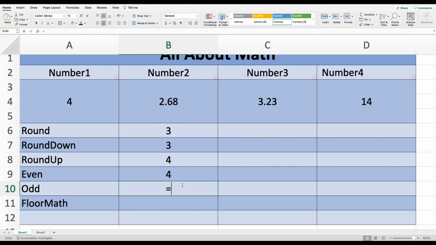I'm going to type equals odd down below. I'm going to click on the same number just to keep things making sense. And then when I click enter, it takes me to 5. And that's an interesting thing to note, that the even and odd functions, kind of similar to round up, move you away from 0 to the nearest even or odd number.